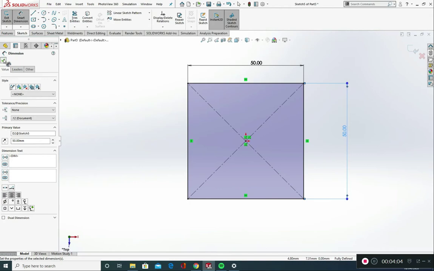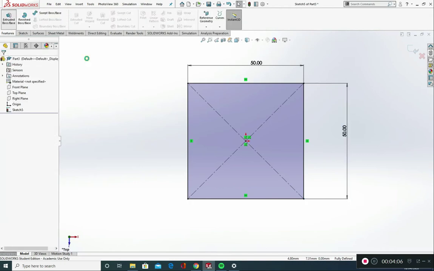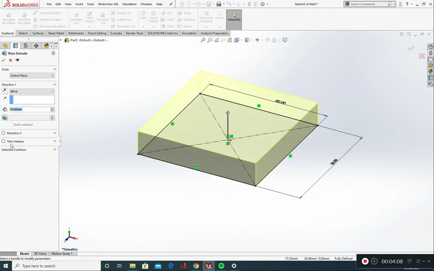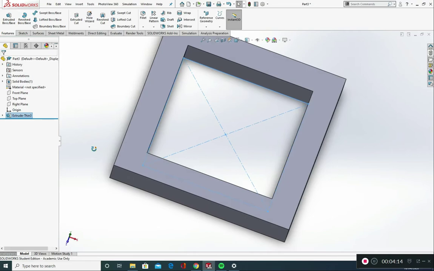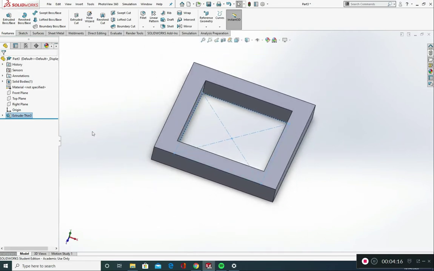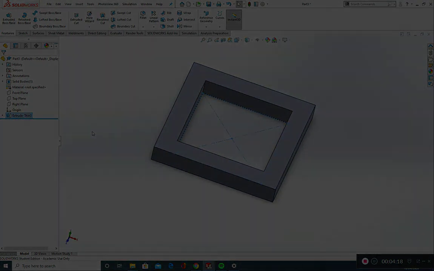And then from here, really simple, features, extrude boss base, click the thin feature, put in a 1 direction and 10 mil wall, and green tick. You get exactly the same result. That is hack number 3 from SolidWorks Station.